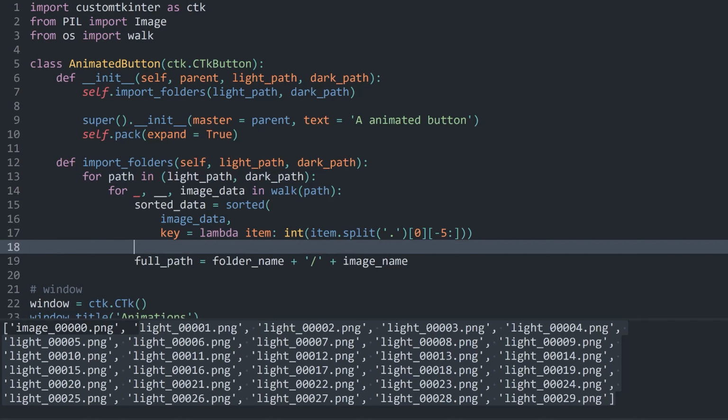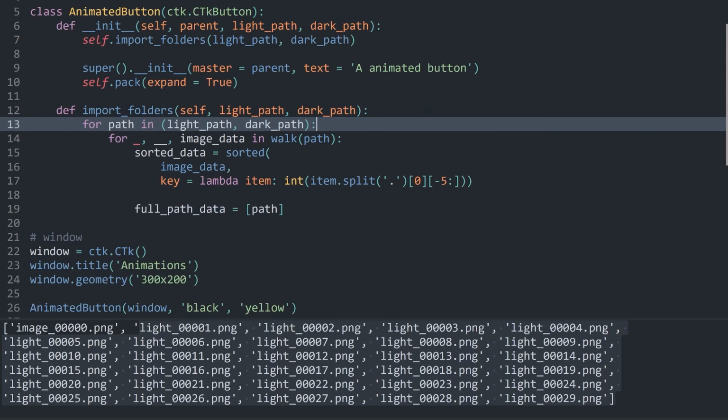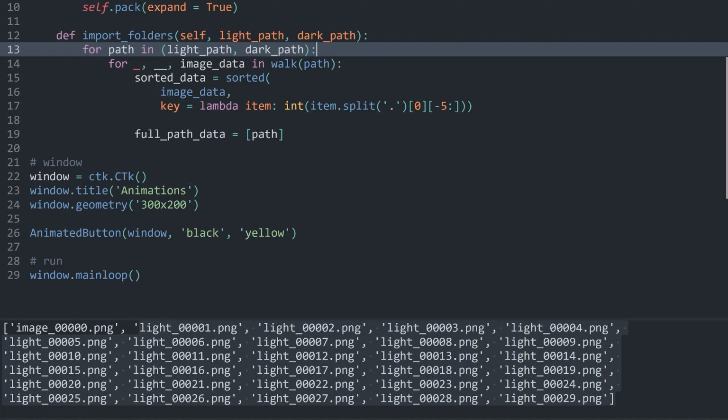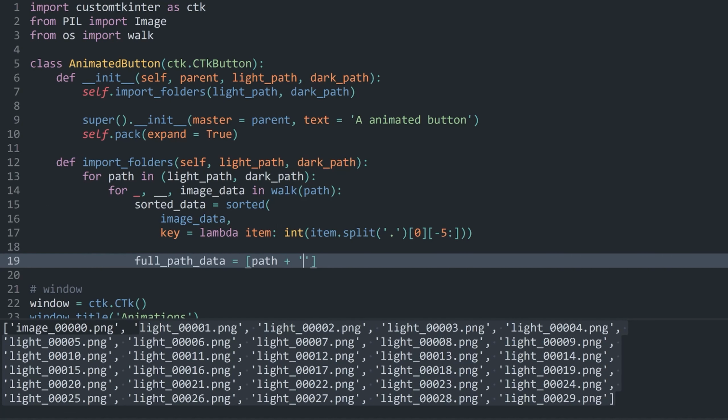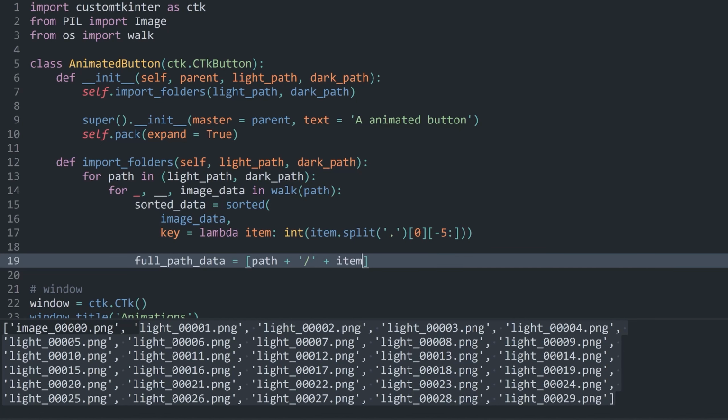Since we have quite a few of them, I want to store all of this inside of a list. Let me change full path to full path data, and now we are going to use list comprehension. I first of all want to get the path. This is either light path or dark path, in our case black or yellow. After that, I want to add a slash, and then one of these file names. I guess we can use item again, so for item in sorted data.